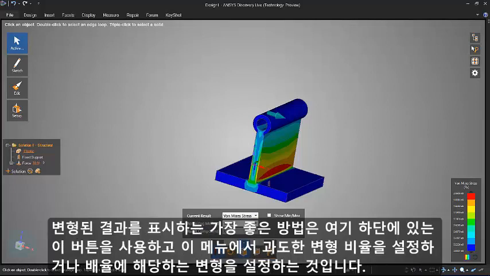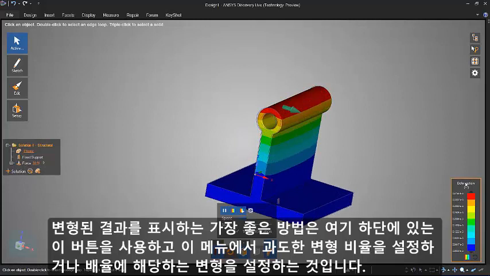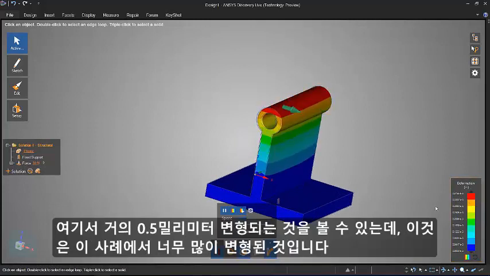The best way to display the deformation is with this button down at the bottom here, and from this menu we can either set an exaggerated deformation or a true to scale deformation, and here we can see it's deforming almost half of a millimeter, which in this case is probably too much.